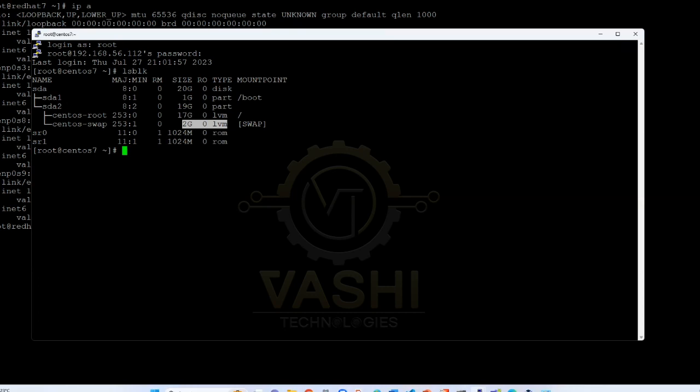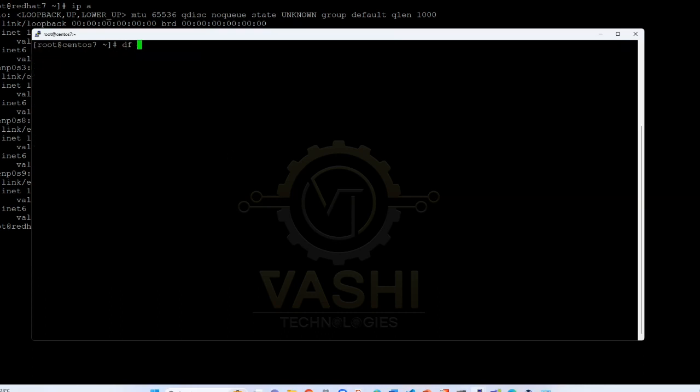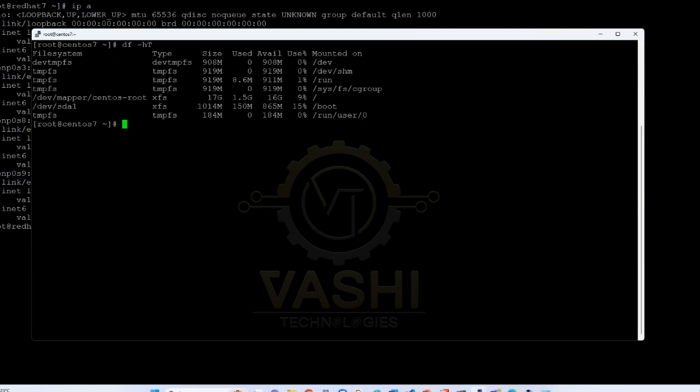Guys, we created two partitions: SDA1 and SDA2. Whatever space there is will be mounted under the directories. So how can you verify if the disk is free or not, using df? Take boot, which is about 1 GB. What is the type of the file system? XFS.